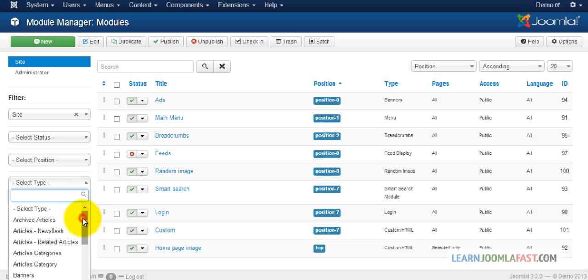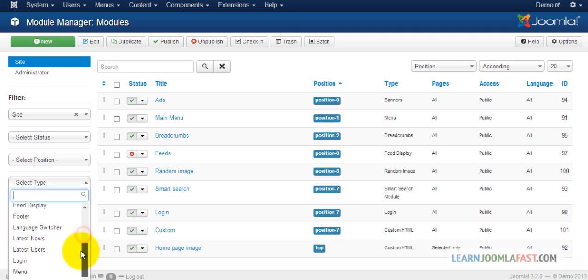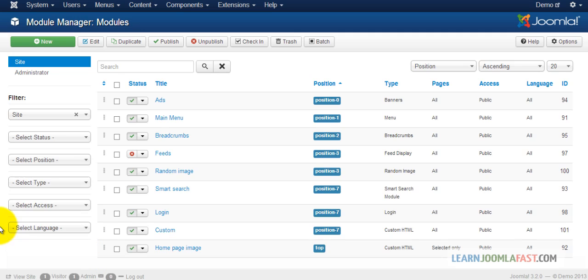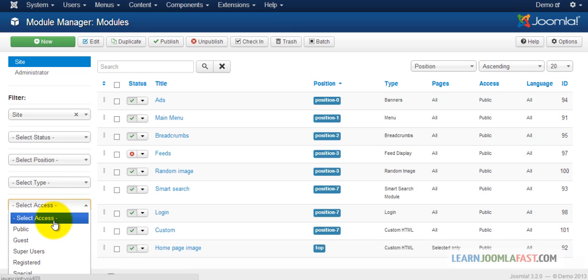You can choose the type. The type allows you to pick banners, breadcrumbs, custom. So once you go there, you'll be able to select which modules you want to show on the front end, and then you can choose the access level as well.